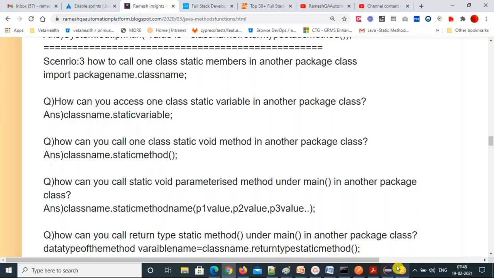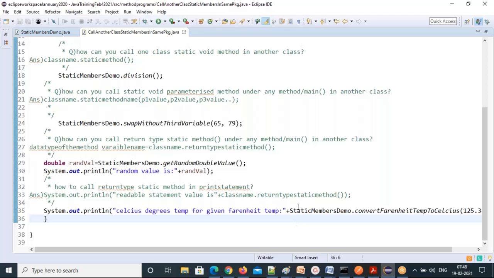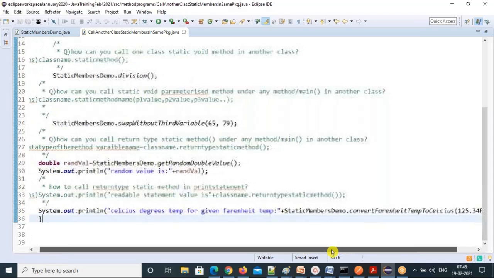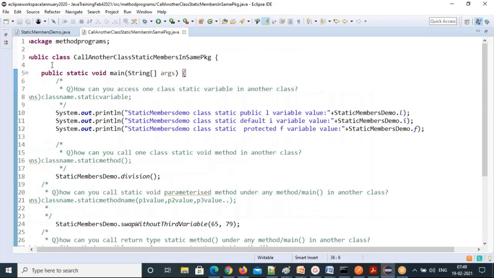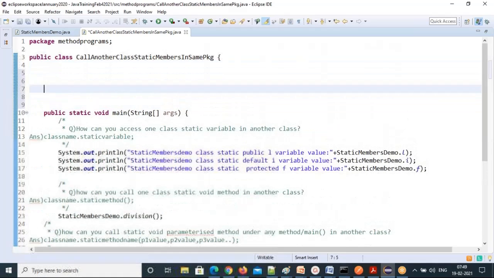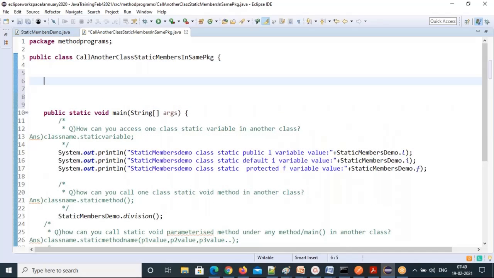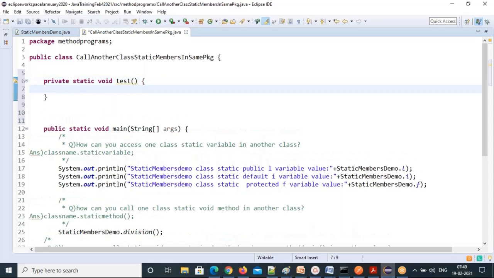Ramesh asks whether in the calling class we can also write our own methods. Yes, you can write one more method here, static, in the same class. Nobody will stop you. A class can have any number of methods, so you can write them.